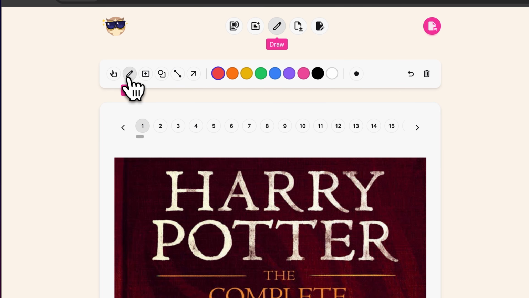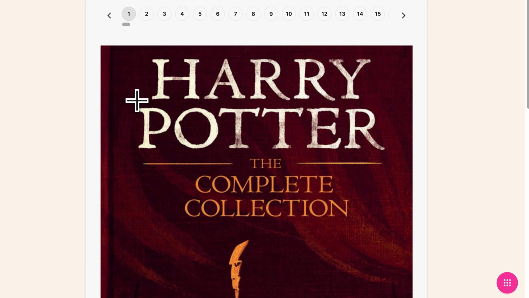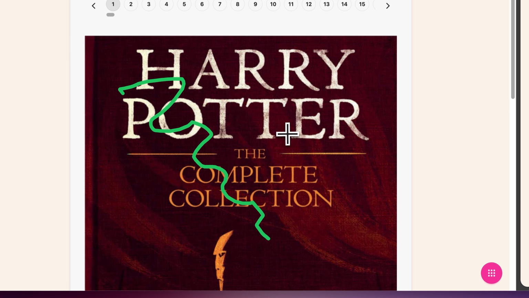First, we'll have the pen tool selected. We'll choose a color, let's say green. And here we can just write and draw whatever we want on the PDF.